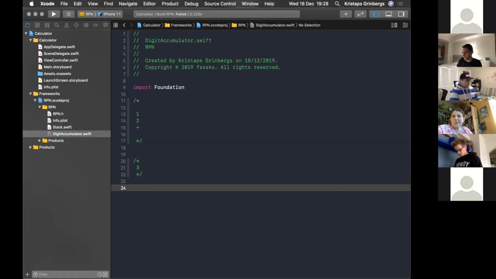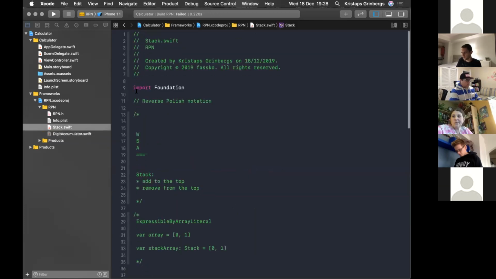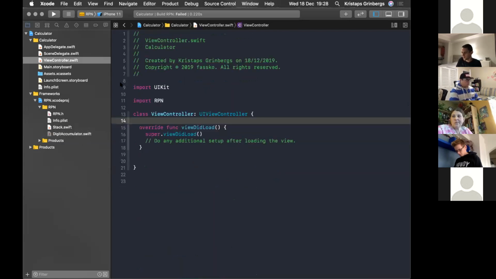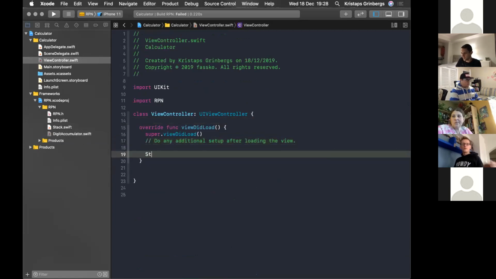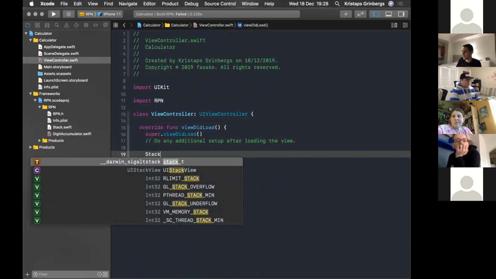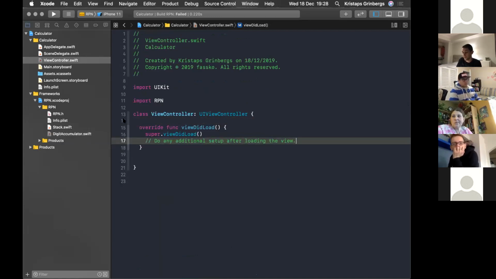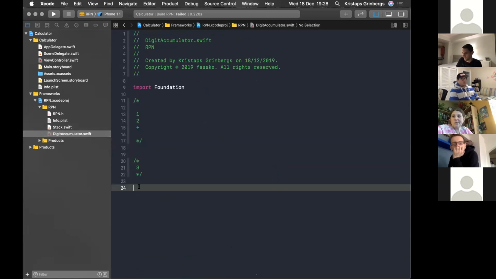So we need a struct, but here it's important because we want to make it public. And why public? Because we want to use it from our main app. And actually, the stack that we created before is just internal in the framework. Here, for instance, we don't have access to the stack, because it's only used behind the scenes by the framework itself. So we write public struct digit accumulator.